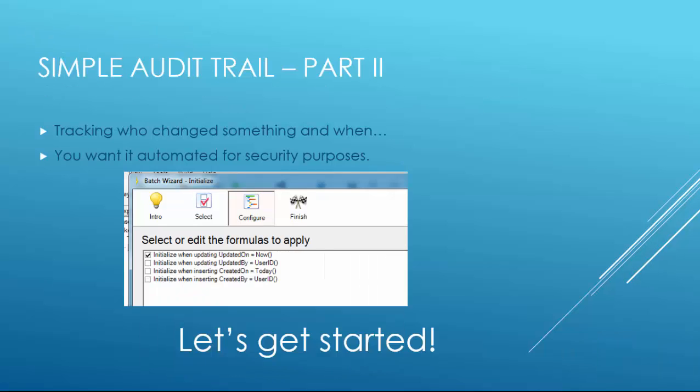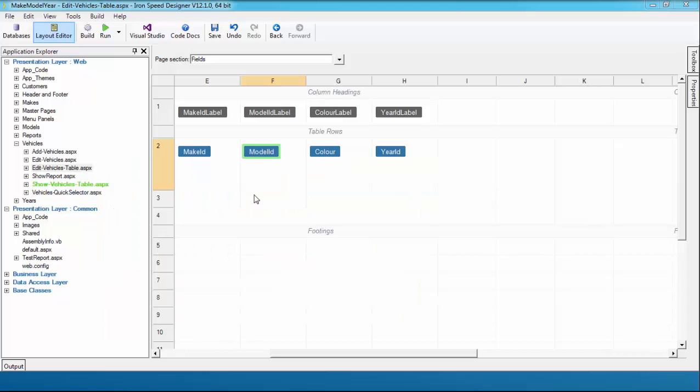Again, tracking who changed something and when is very important to know why something got changed. And obviously you want it automated for security purposes, because it wouldn't make any sense to implement an audit trail if somebody could come in and cover their tracks, so to speak. So Iron Speed Designer is part of the batch wizard. One of the choices is to be able to do audit trail tracking. So let's get started and see what happens.